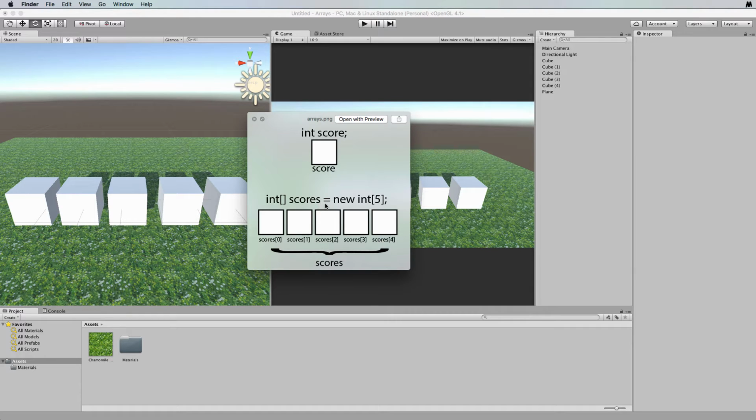Then to initialize that array and to set its length, we put an equal sign and then the word new, and we put int and then 5 inside of the box. So we now have 5. And what that does in memory, it creates 5 integer size boxes. As a whole group, they're called scores. Okay, so this is the name of the entire group.